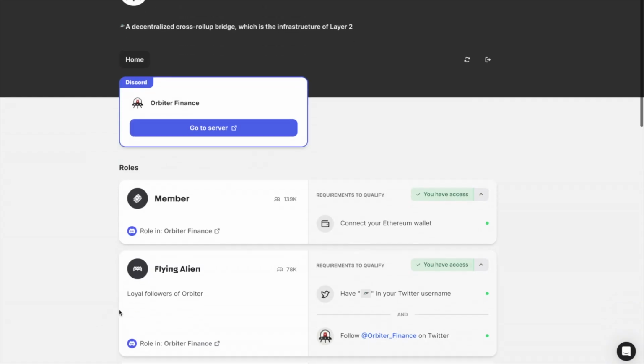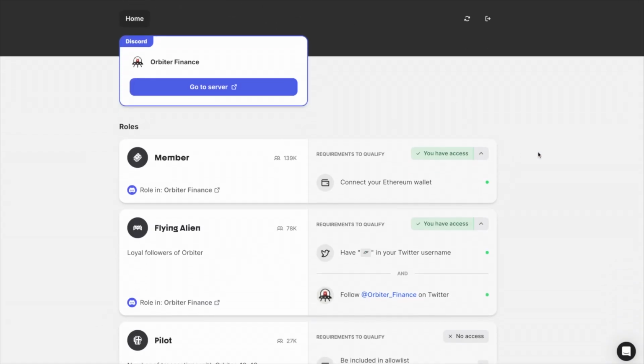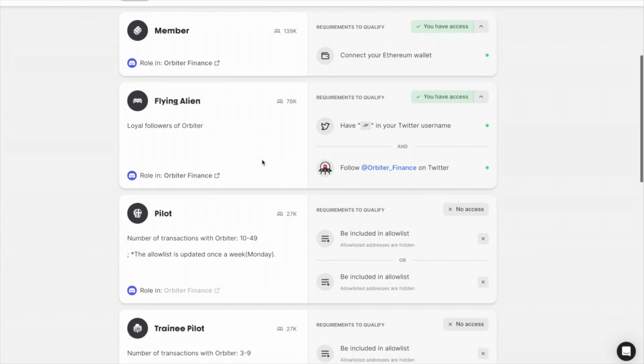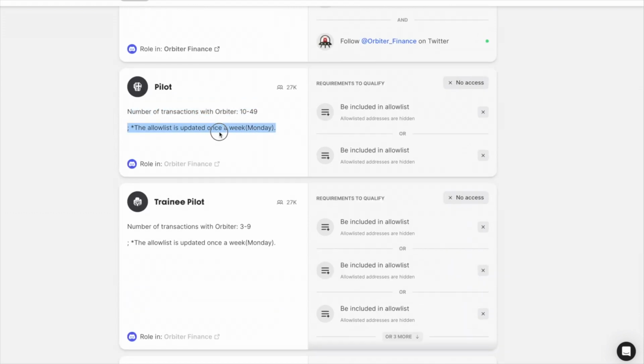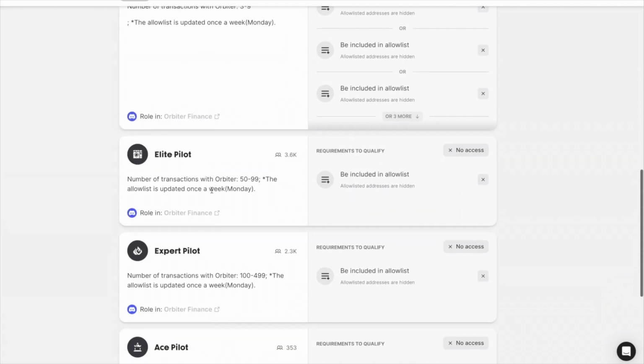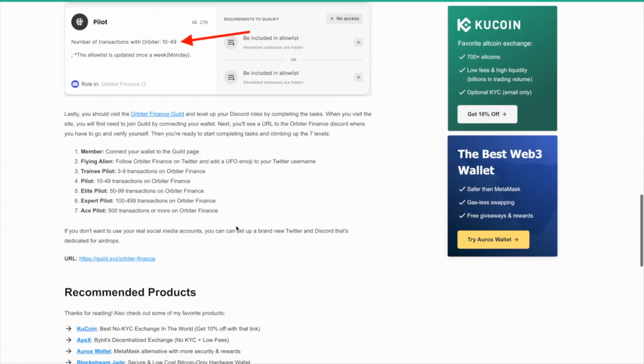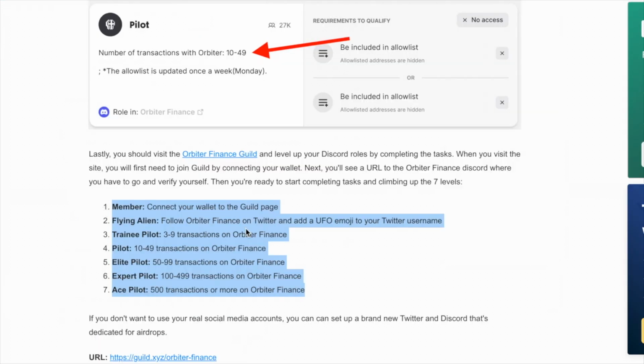That should take you back to this page, and it'll show that you have access and you can start going through the tasks. So right now I've done the first two, and the next one is Pilot, which is number of transactions 10 to 49. And this updates once a week on Monday, so I have to wait for this to update. But essentially you want to just go through this and get as many levels as possible. There's a summary right here on the blog post, which I'll also link down below. But the highest level, Ace Pilot, needs 500 transactions or more.